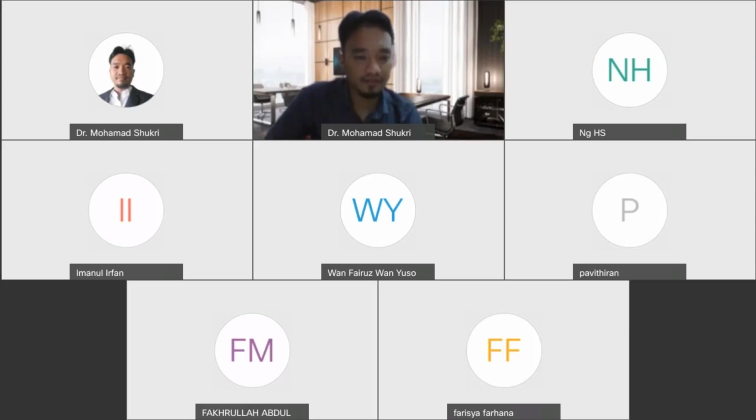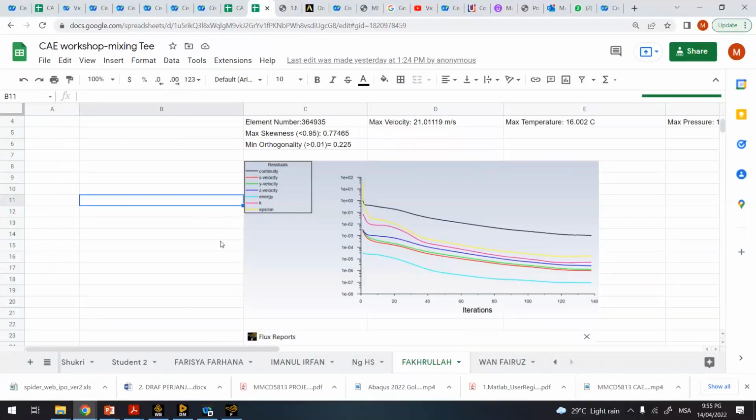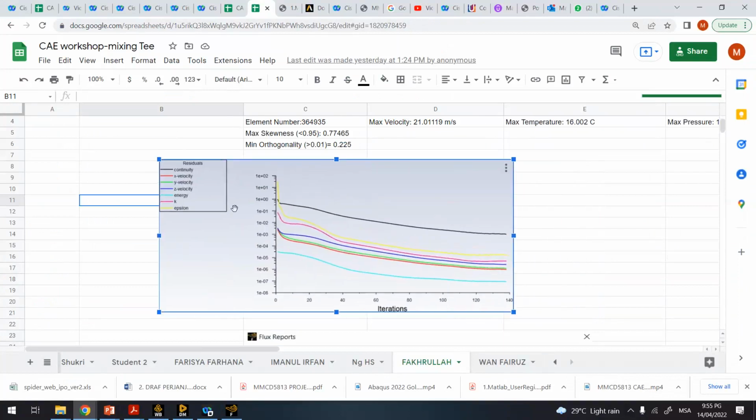Okay, the one we simulated last week, which is this one, this graph. Right? So let's say the continuity, the black color.